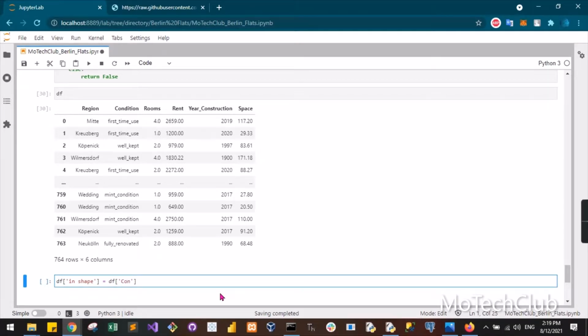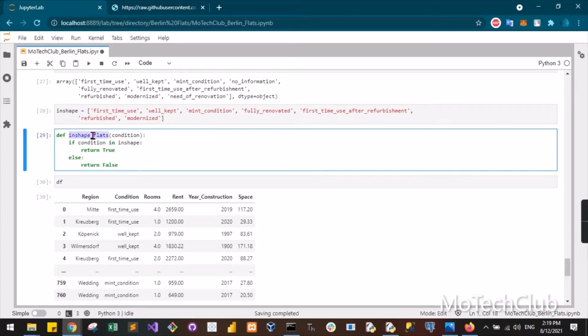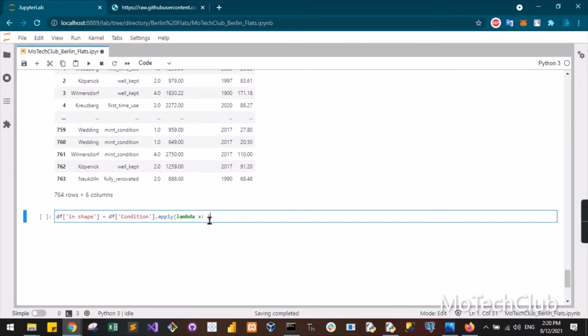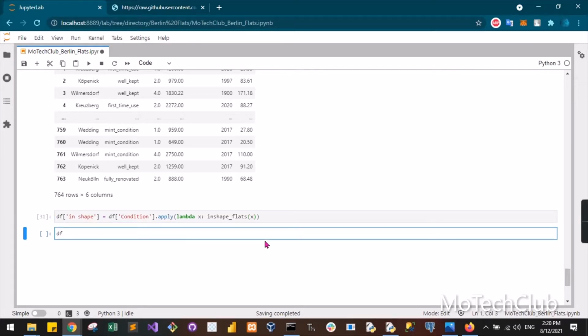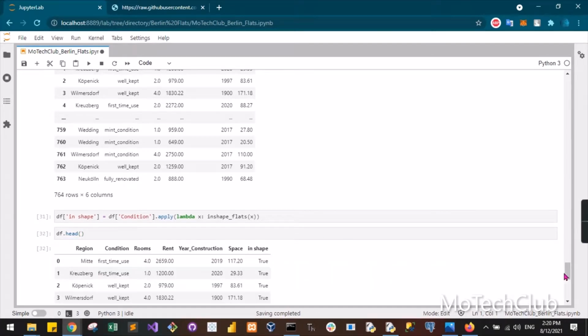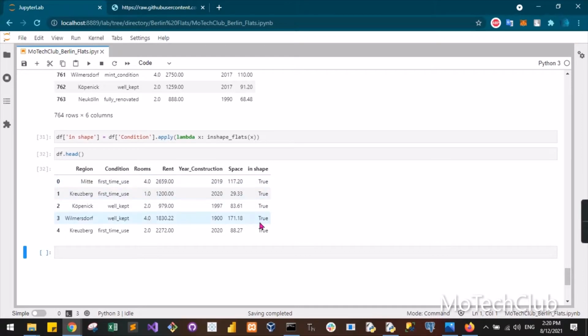Now it will need the condition of the place, and I'm gonna apply using a Lambda function, and this is equal to the function that we defined here. I'm just copying the name, but here the variable is x because x is changing. So I'm gonna just find different hits. As you can see, we got in shape with different variables here, and they're all true.